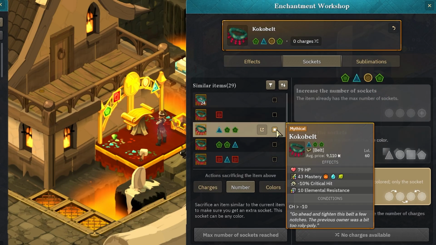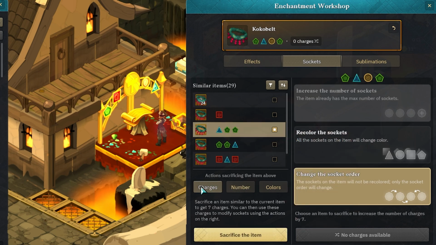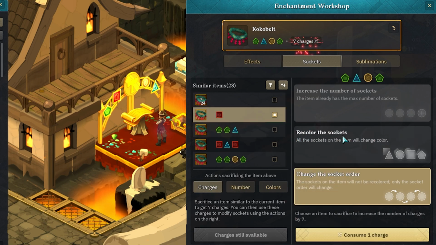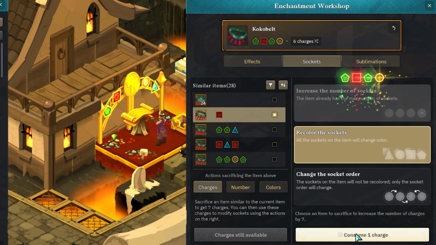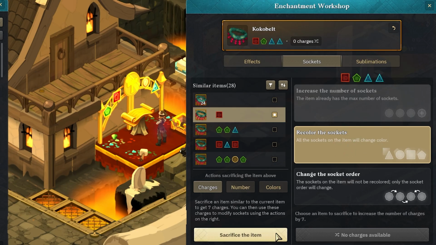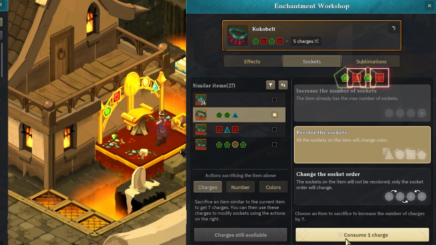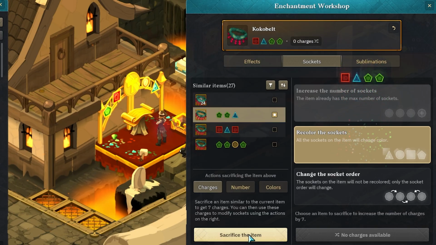Let me select this item, select the mode to charge, sacrifice, and then recolor. We will stop until I get 2 whites. Sacrifice another item for charges. Just always make sure you are choosing the correct mode, because mistakes can happen and you end up losing an item for nothing.